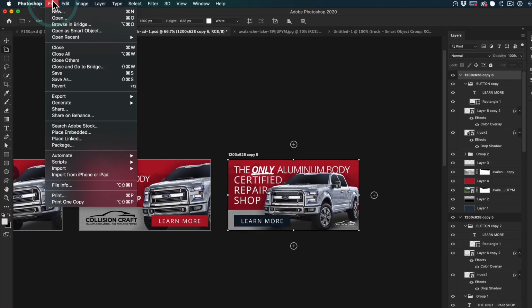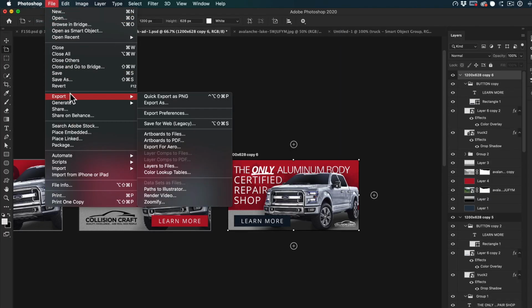So here's how I'd bring the file from this artboard into After Effects to finish the project. So what I'm going to do is come up to File, and I'm going to come down to Export, and then I'm going to export the artboards to files. Right now, before I do this, I've only got this one artboard selected over here. If I wanted to export all of them, I would Control click or Command click on all of the artboards that I want to export. But for right now, I just want this one.